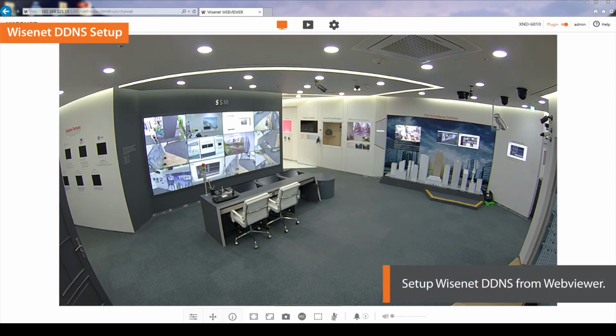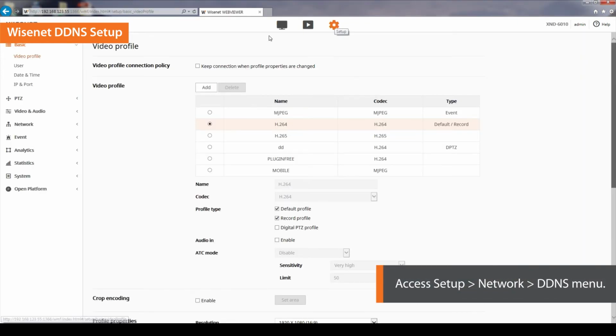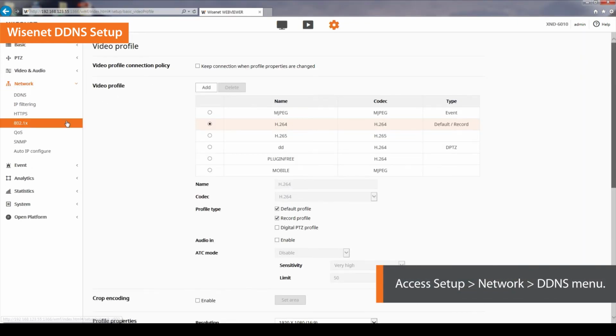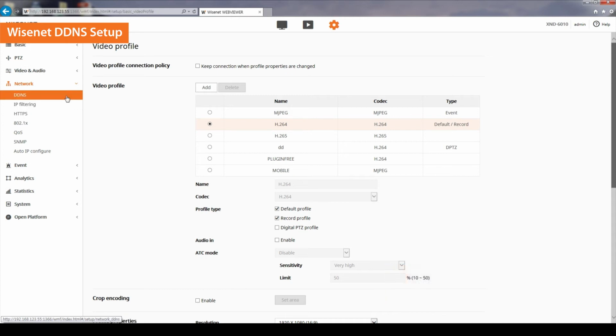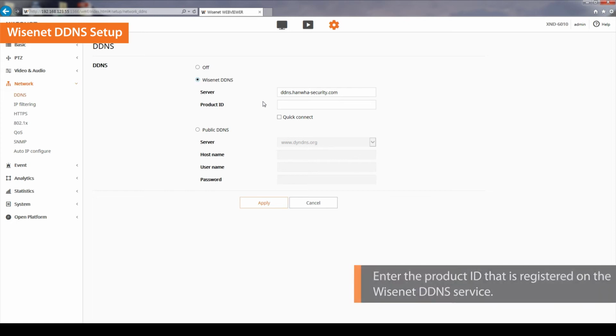Access the camera web viewer to set up WiseNet DDNS. From the Setup menu, select the Network tab and then click on the DDNS. Select WiseNet DDNS to use the DDNS server provided by Hanwha DDNS. To use a public DDNS server, select Public DDNS. Enter the product ID that is registered with the WiseNet DDNS service.